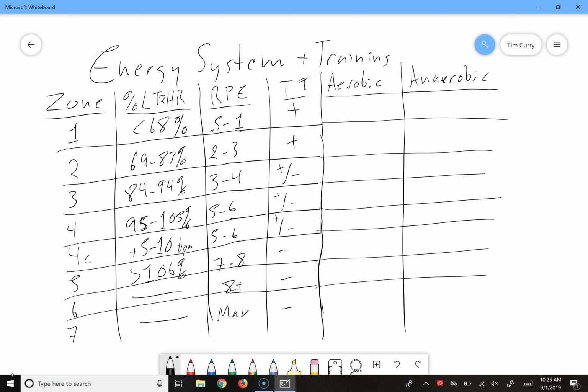Almost everybody who you see who works in this field, especially folks who are in physiology and all that stuff, basically the zones are all the same because we're all humans, which means our bodies kind of work in the same way.